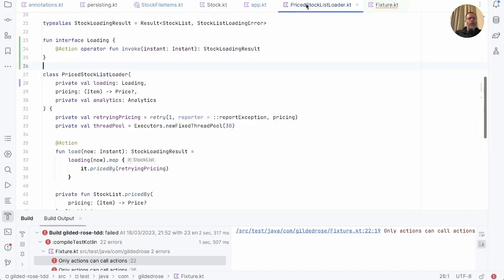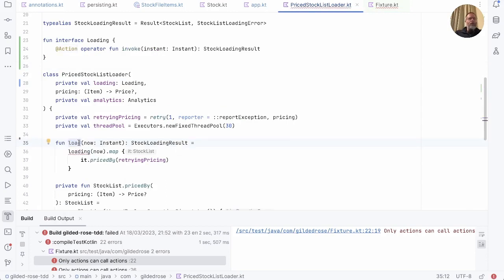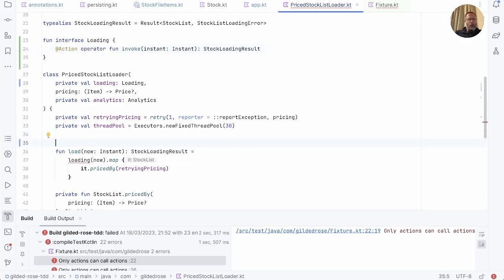Let's go back to the price stock list loader. Now if we were to take this action away, you can see that the annotation actually is doing its job. Here it's saying, oh, you can't call loading here because its invoke is an action, and now this is not an action. So that's not actually a bad plan. Let's go back up to where we're calling this.